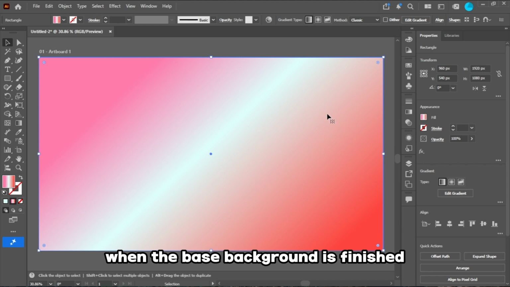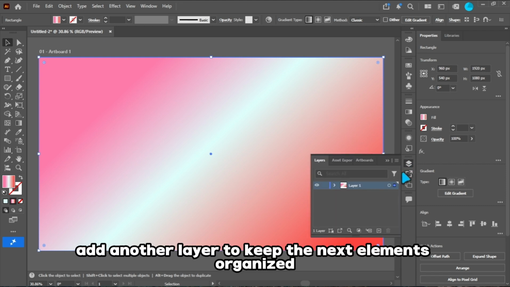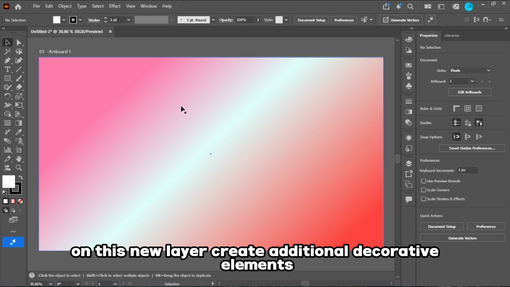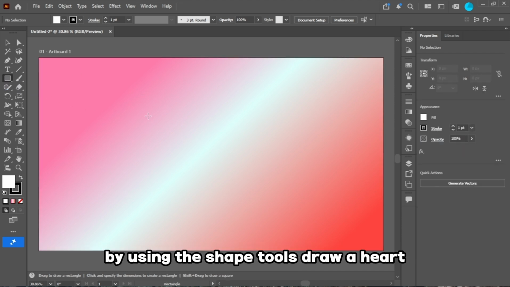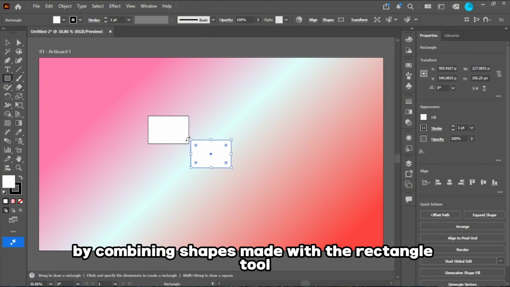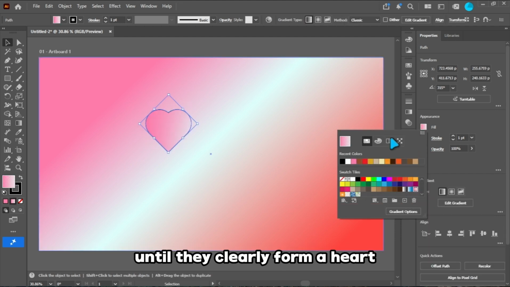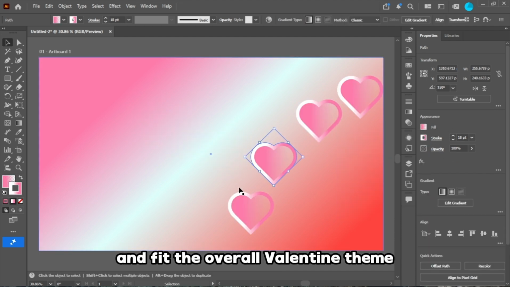When the base background is finished, add another layer to keep the next elements organized. On this new layer, create additional decorative elements by using the Shape tools. Draw a heart by combining shapes made with the Rectangle tool. Continue adjusting the shapes and their colors until they clearly form a heart and fit the overall Valentine theme.